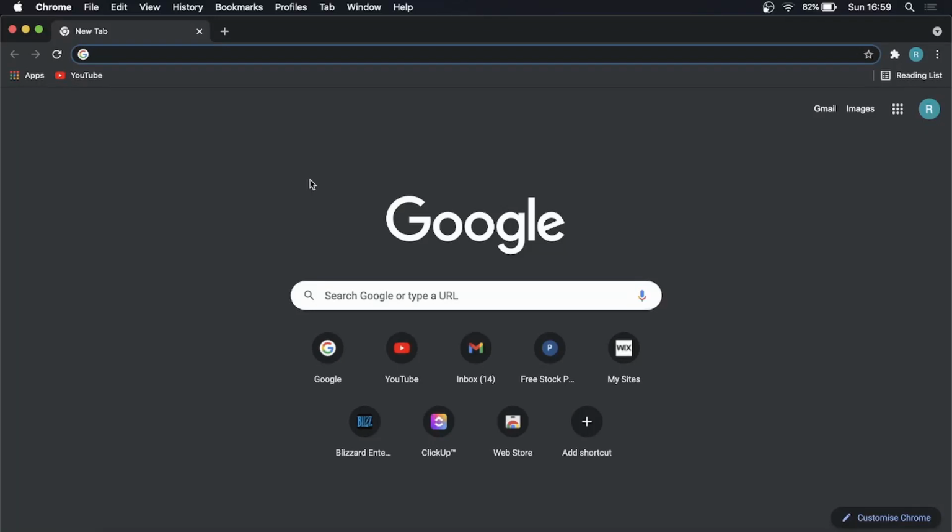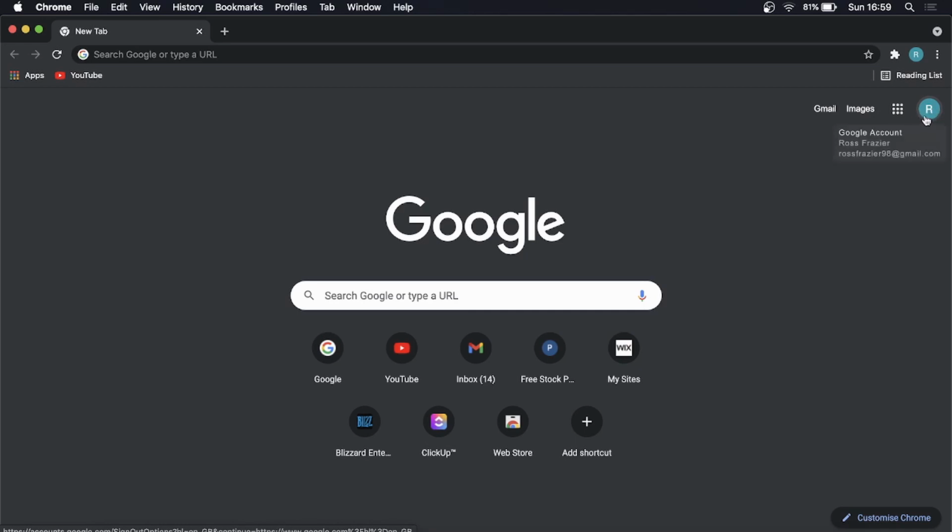In this video, I'm going to be showing you how you can change your Gmail password in 2021. So the first thing is to open up a web browser and then go to google.com and then make sure you're logged into the correct account. So you can see your profile icon at the top right hand corner. Make sure you're logged into the correct account there.